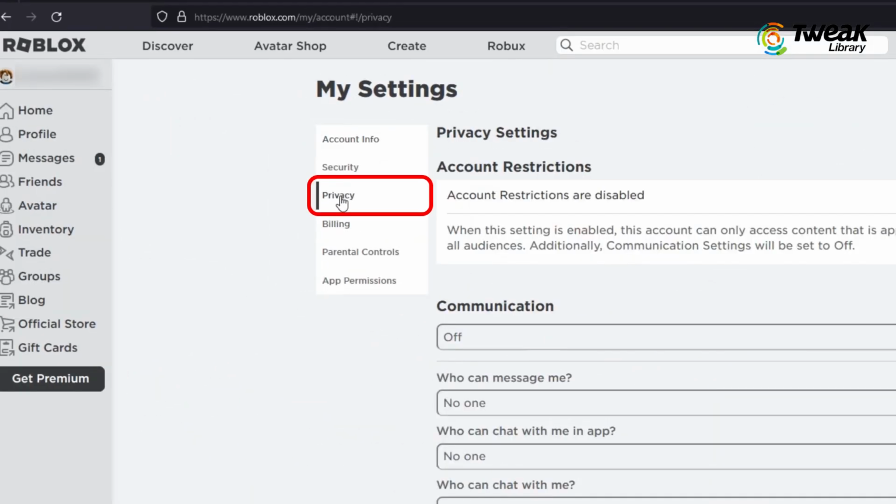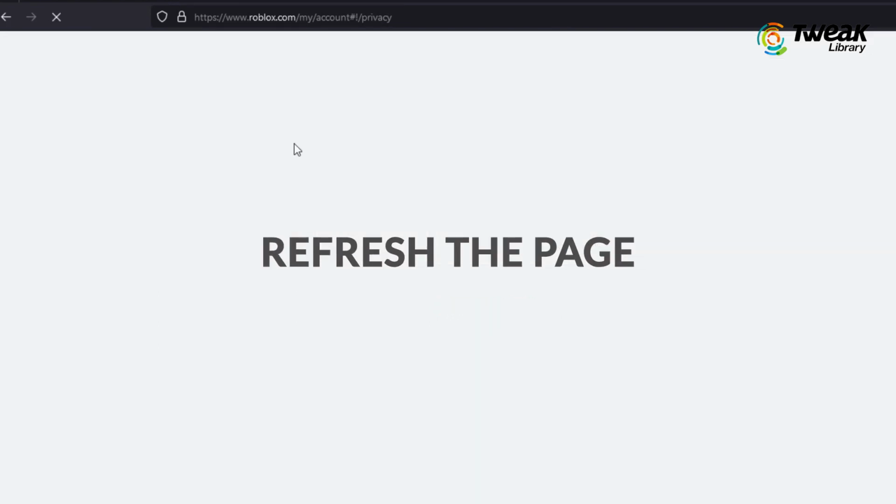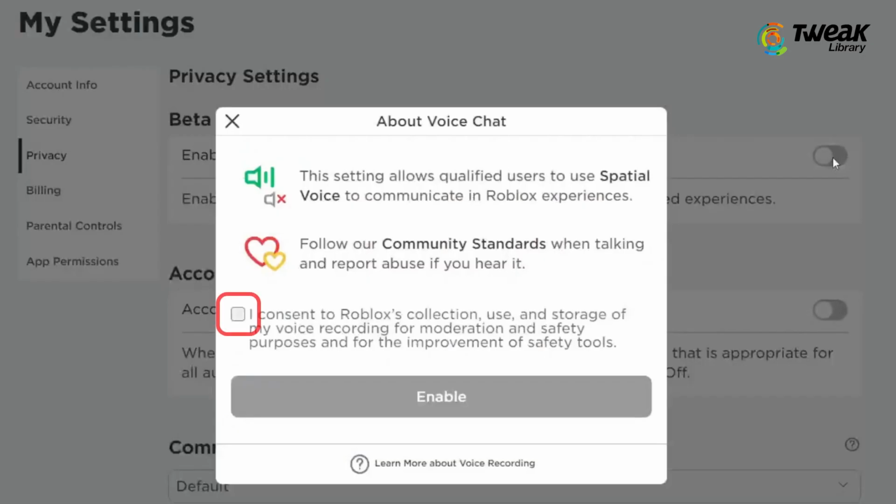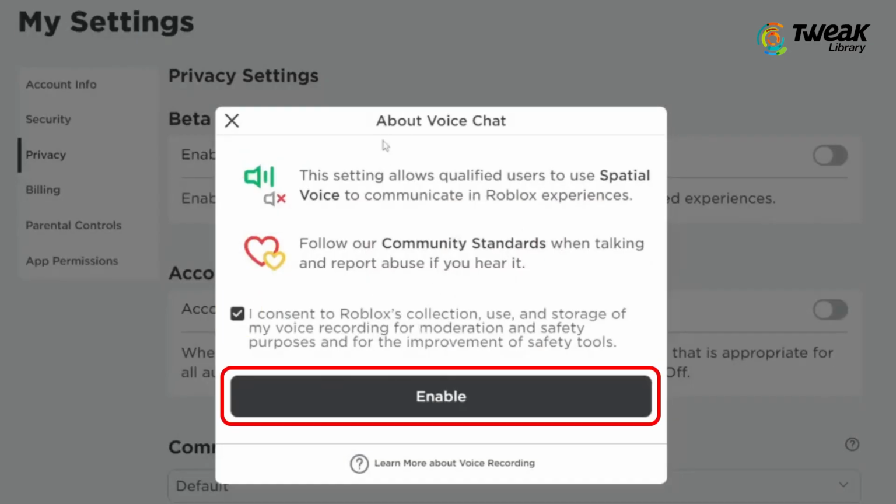Once your age is verified, tap on Privacy and refresh the page. Now you will get here Beta Features. Here's an option to enable voice chat. So what we are going to do is press on the switch and agree to the stuff here. Make sure you read through this and click Enable.